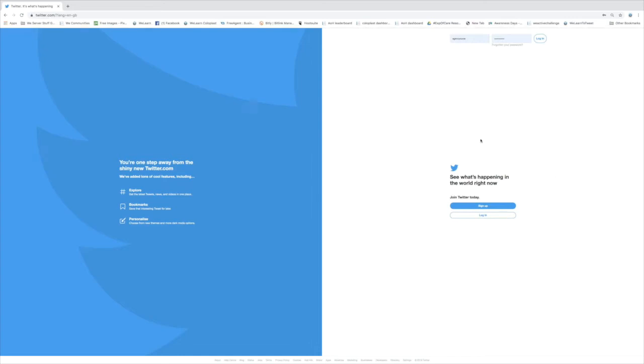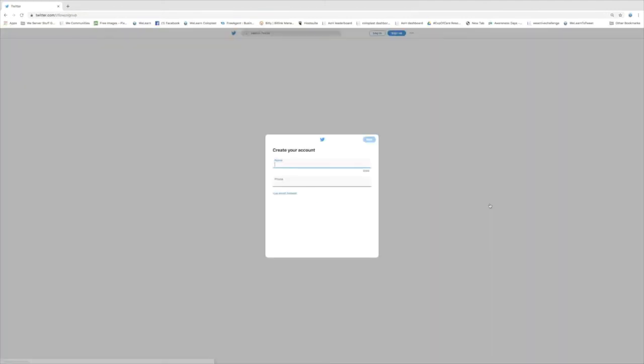You can see here on the right-hand side of the page, we have two options. One is sign up to Twitter and one is to log in. So today we're going to sign up to Twitter. So we hit that option.